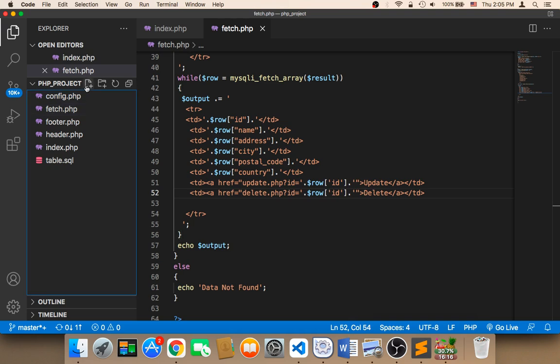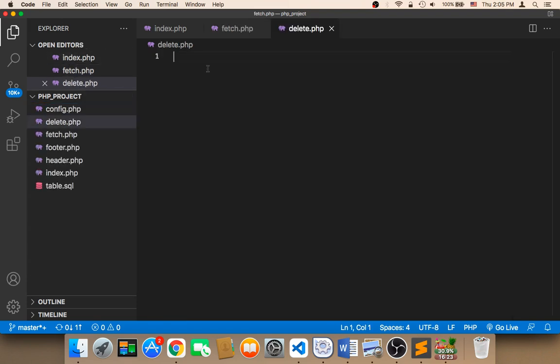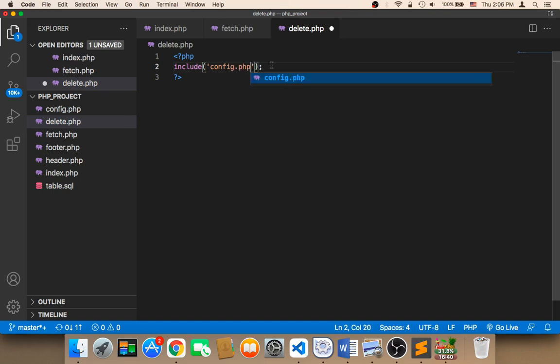Therefore here I'm going to create a new file, and I'm going to name it delete.php. Now in this file, the first thing we need to do is open the PHP script, and at the top we need to include the database connection. Therefore we need to say include, and what we want to include is config.php.